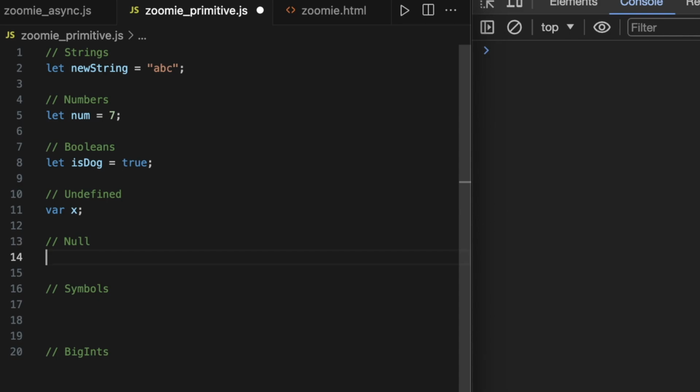Null. So null is oftentimes used as a placeholder to say, hey, there isn't supposed to be any value here. And so you can just declare a variable and then assign null and make sure it's all lowercase.